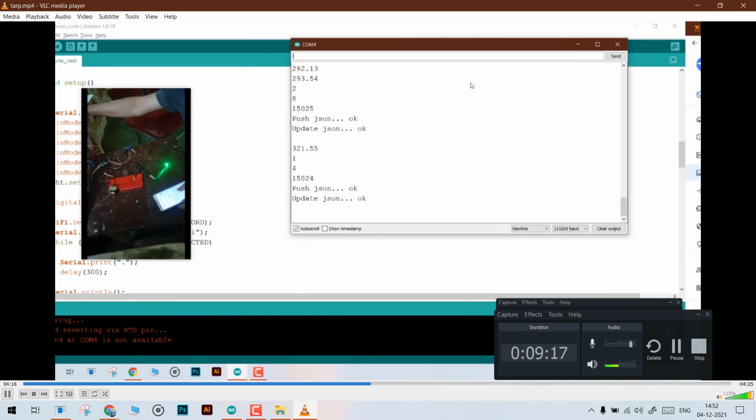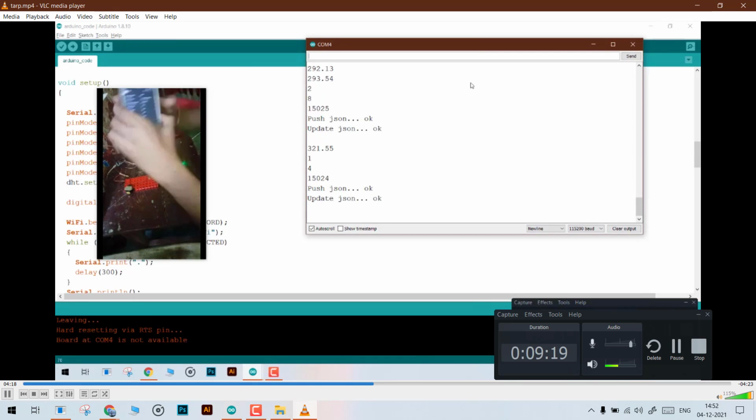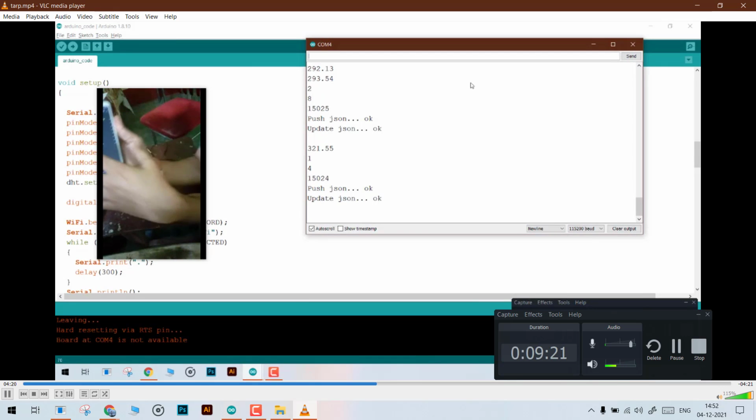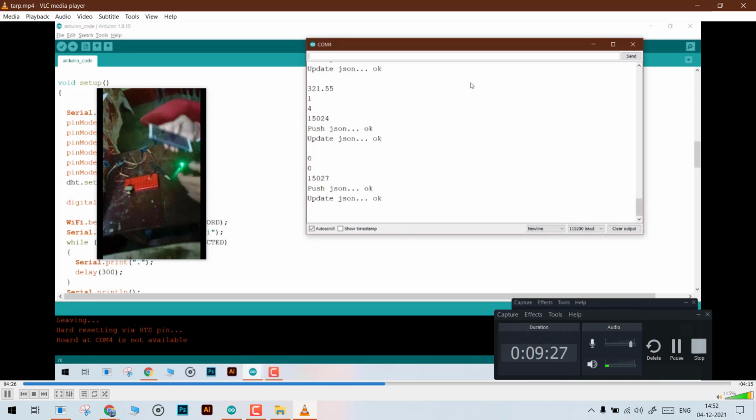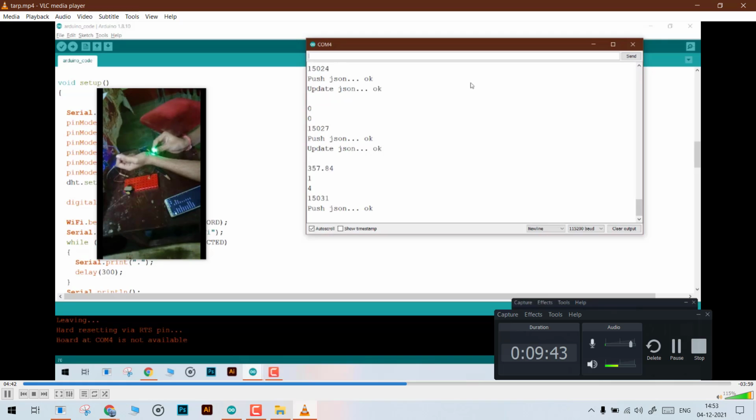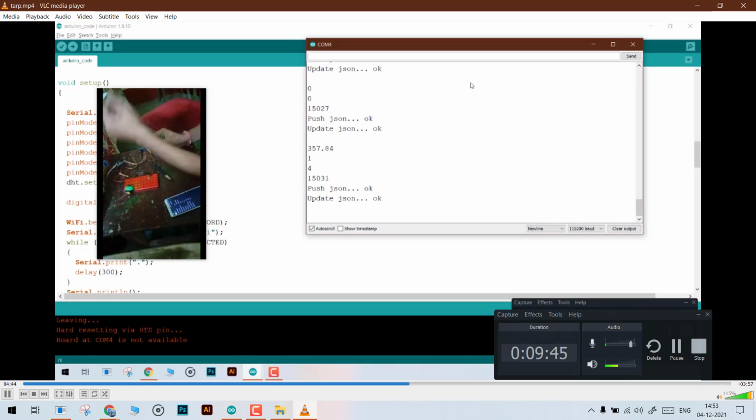Now I have to show the actual things. So I will measure at the 30 second interval of time. Then we can see the actual parameters in the mobile app as well. Now it will turn on.